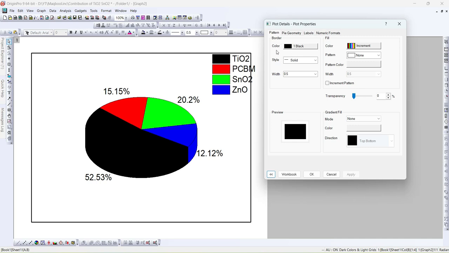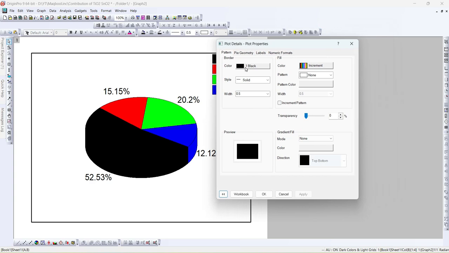In this pattern tab we have the border. I want the border black, fine. If you want to increase the width, you can increase it to 2 and apply. You will see the effect very easily. You can change the style, but I want to keep it solid. If you want to change the color, it's up to you. Let me make it red. Yeah, you see, but I want to keep it black. Okay, now this is the pattern.